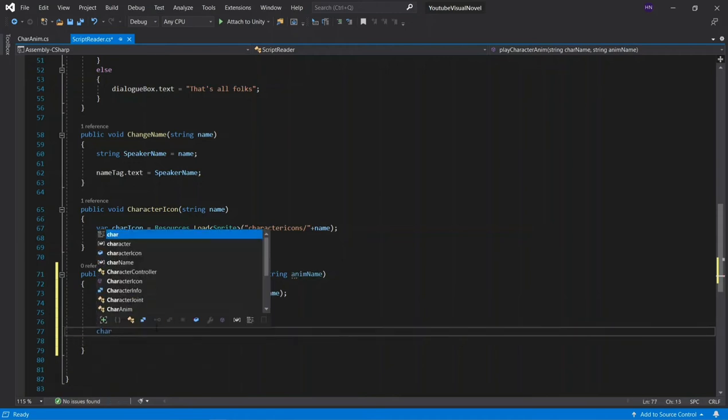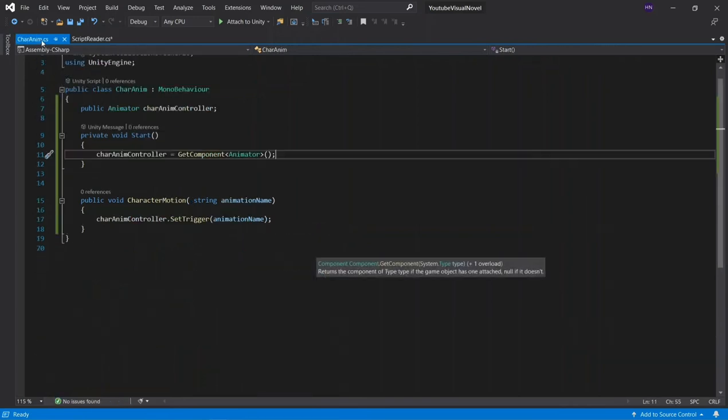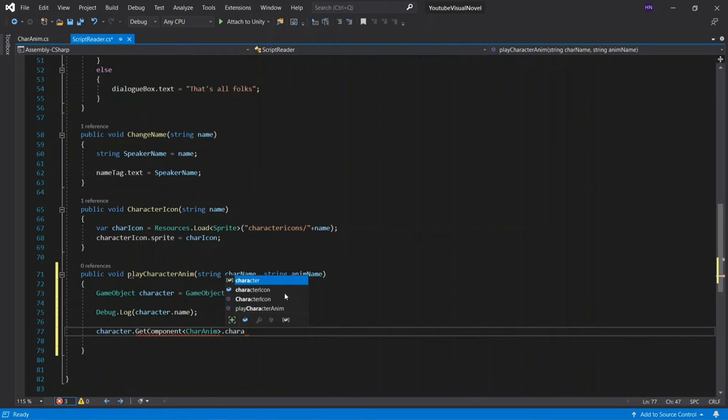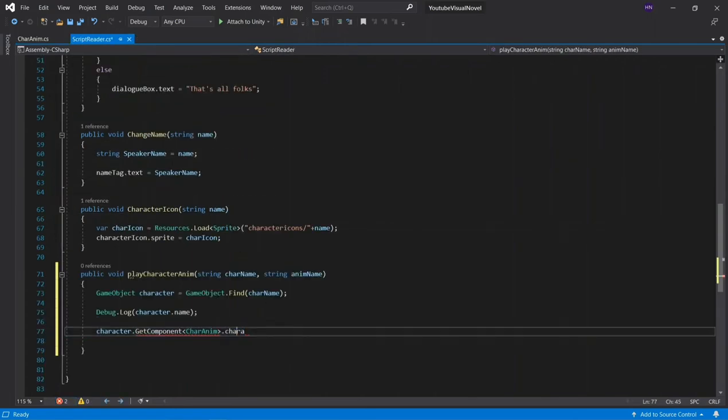Next we say character.GetComponent, and the component we're looking for is the char anim script. In char anim we want to run a method, so we say char anim dot, if I'm not mistaken, character motion, and in that we pass anim name, and voila. Oh, I almost forgot. There we go. With that, we've done our thing.